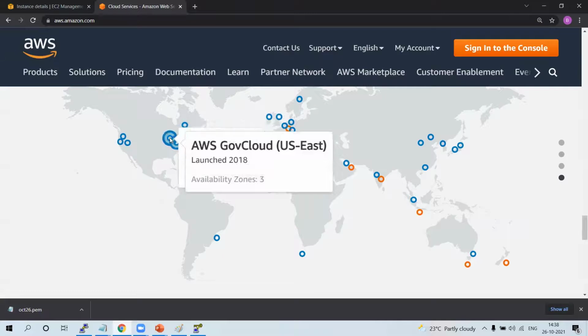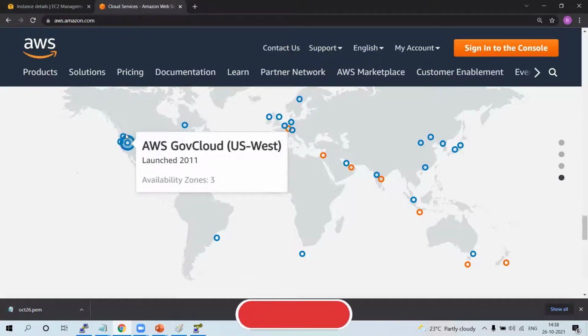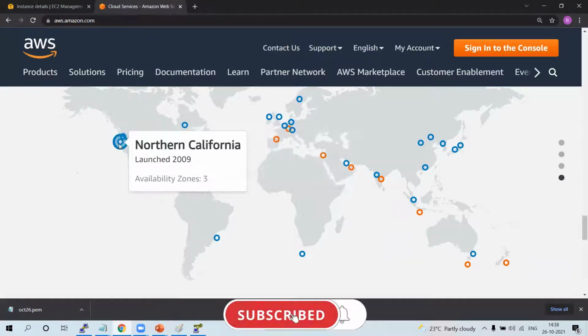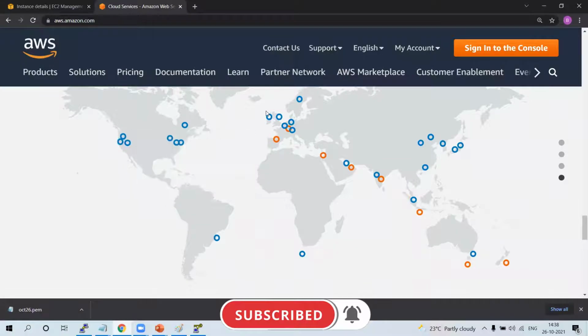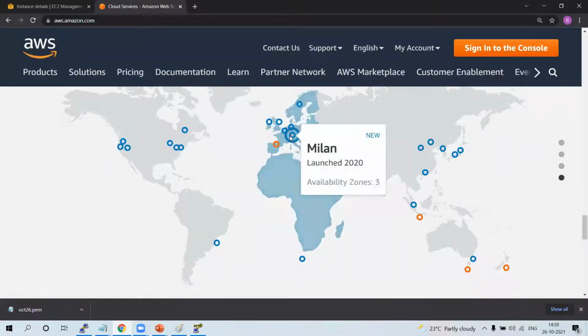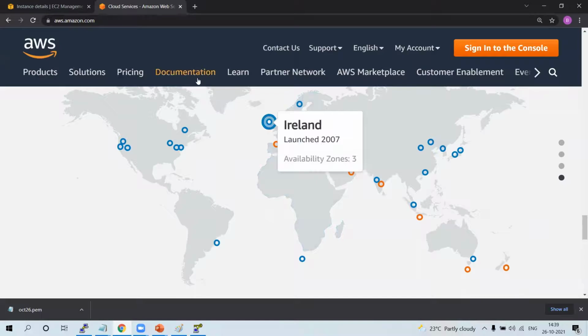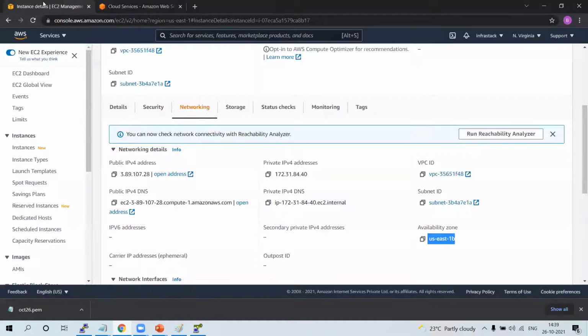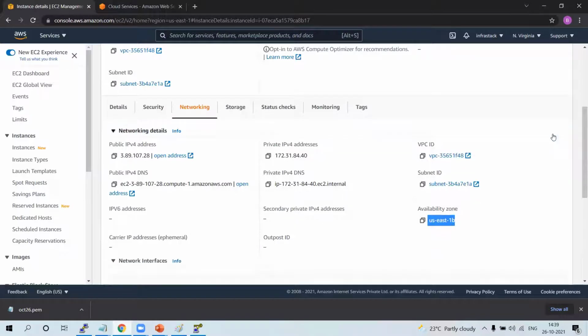Canada Central, Ohio, Oregon, North Carolina. Okay, anyways, availability zone means data center. So I have chosen one of the availability zones here, US East 1B. So there will be 6 availability zones: US East 1A, 1B, 1C, 1D, 1E, and 1F. You can choose any of the data centers.